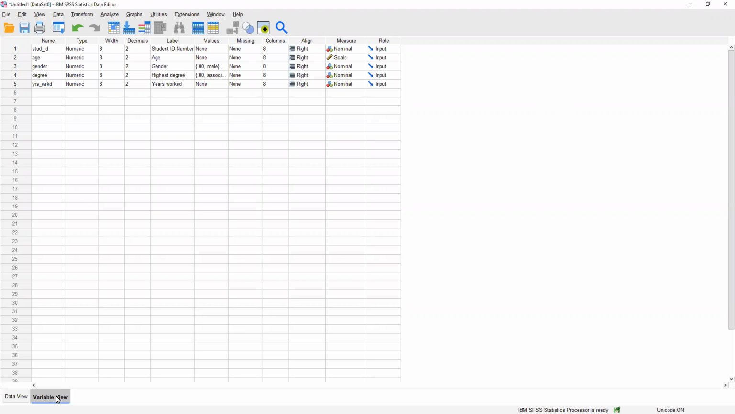So this is, I went to my variable view. I have the different variables: a student ID number, age, gender, degree, and years worked. And so those are the variables that we're going to be looking at. Those are all numeric, and I have labeled them with their full title.